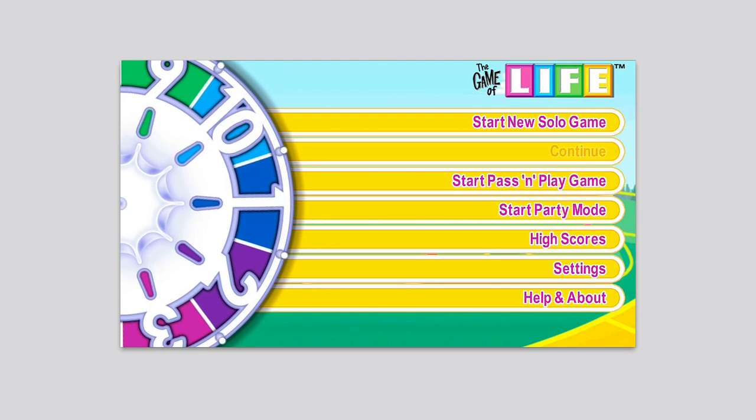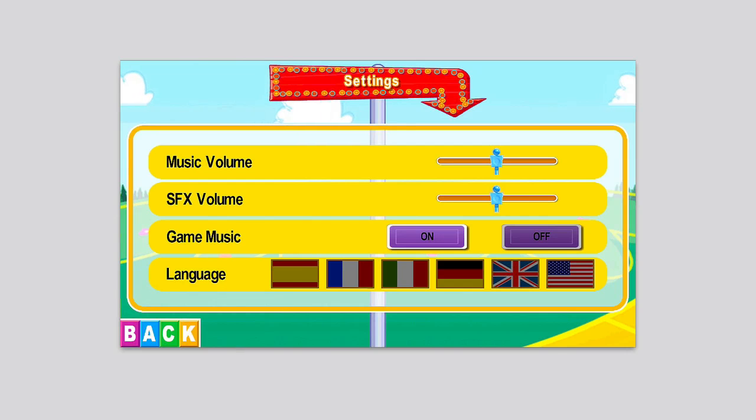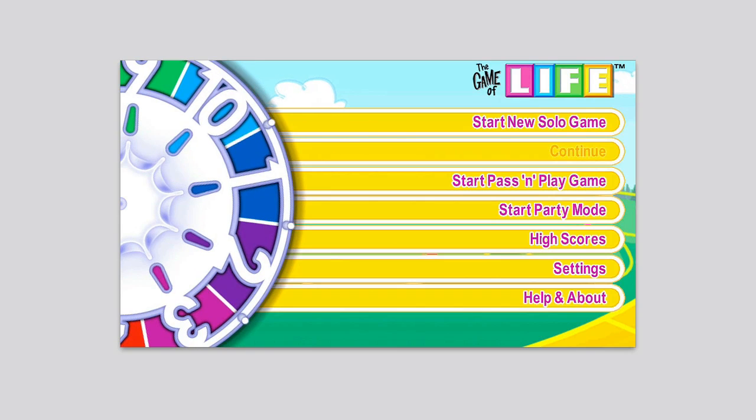I'm going to go back here. You can check high scores, which is really nice. It has high scores for the Game of Life and your characters that you've played. In settings, you can adjust things like music volume, effects volume, game music, language, all that good stuff. And of course, there's help and about.